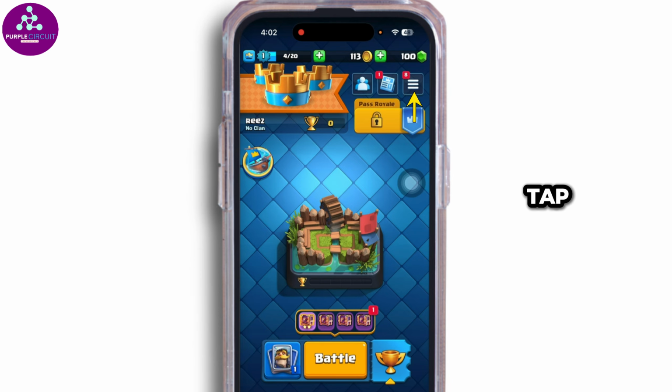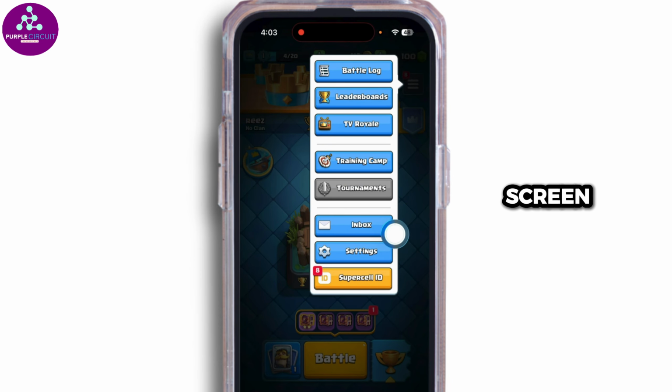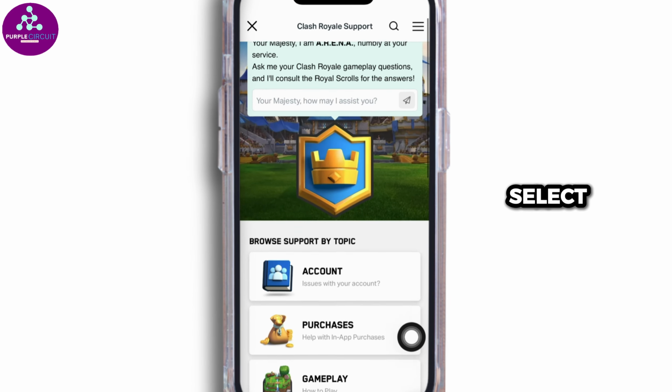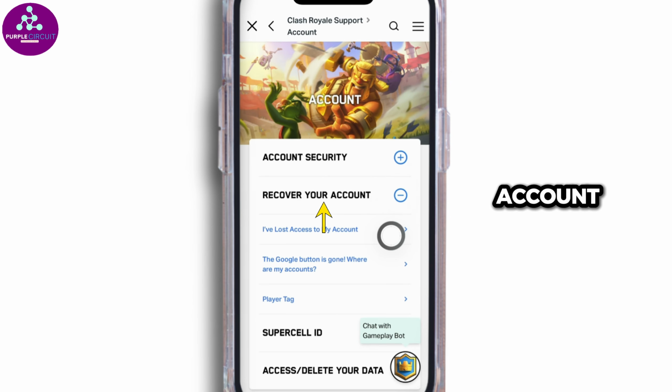Launch Clash Royale and tap on three lines at the top of the screen. Navigate to the option settings. Now here, click on the option Help and Support. Once you are in, select Account and then tap on Recover Account.